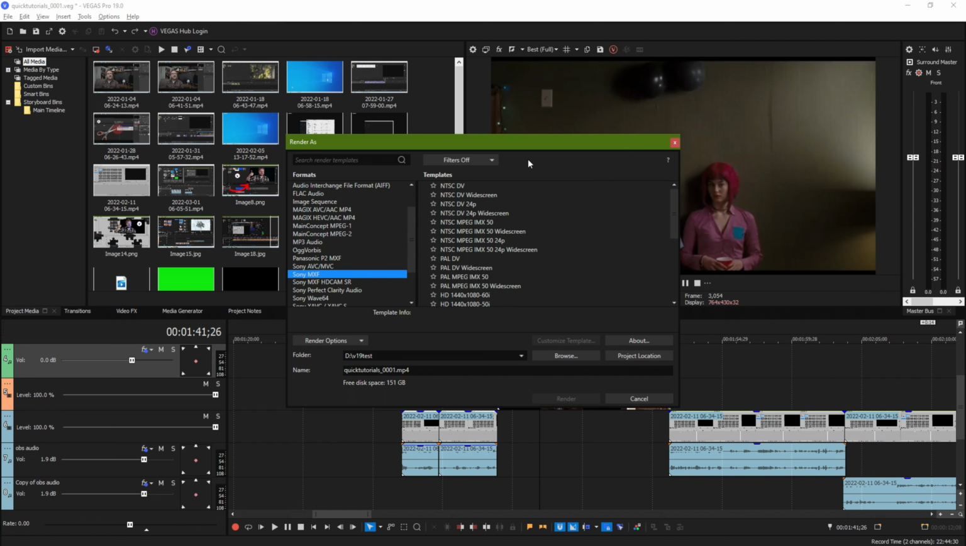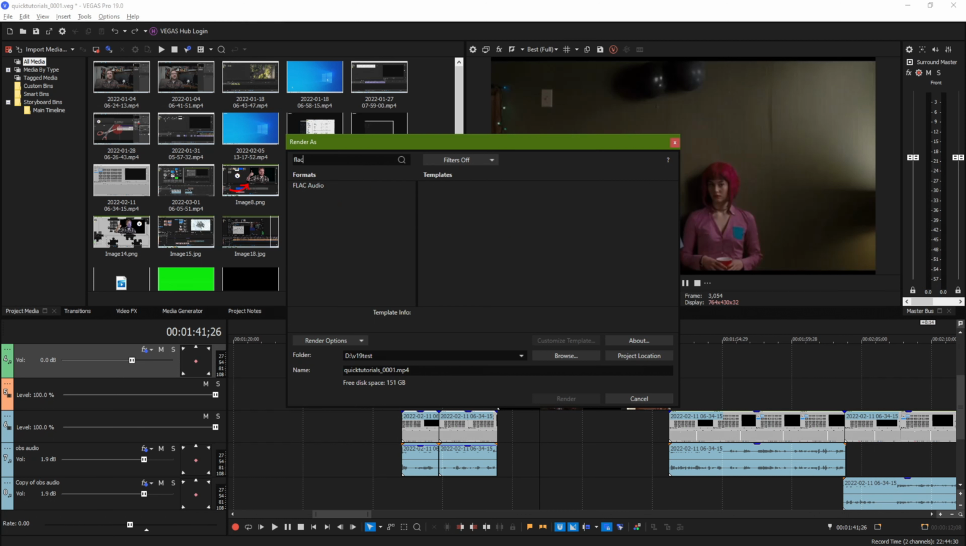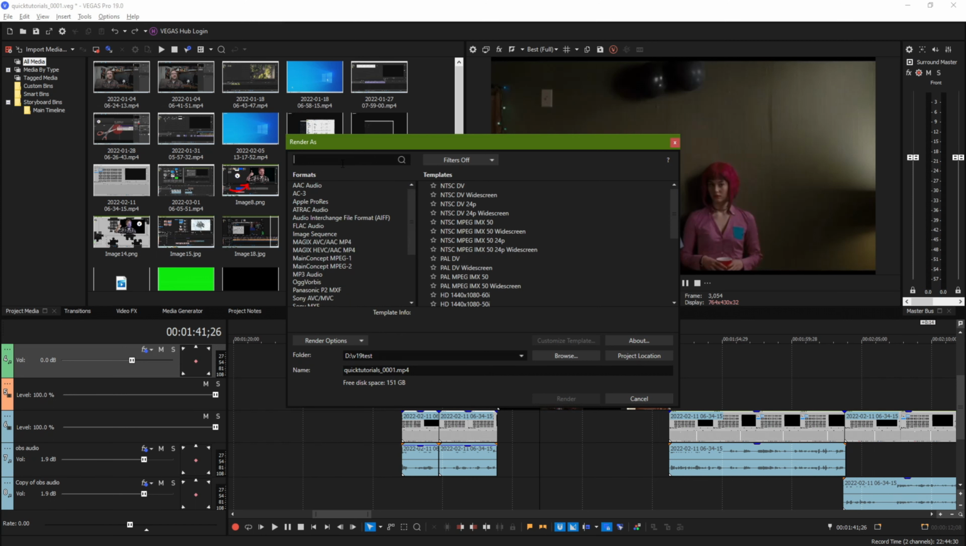So here it is. That is all of your filters. You can search to quickly find what you're looking for. Like if you're trying to get some FLAC audio, you can just search FLAC and you'll find it right there. This particularly searches through the formats.